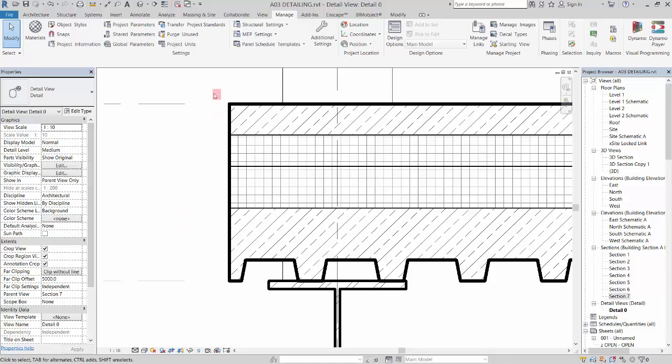Okay, so when we come back, we'll put in the plate here and we'll start to do some of this detailing.